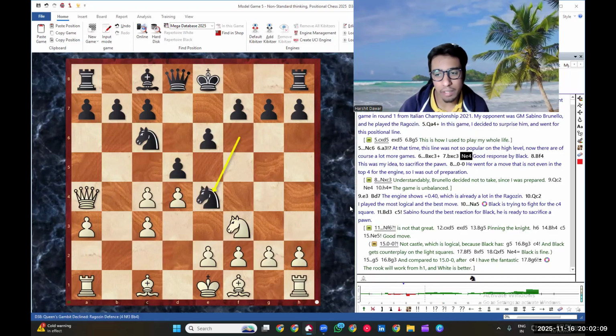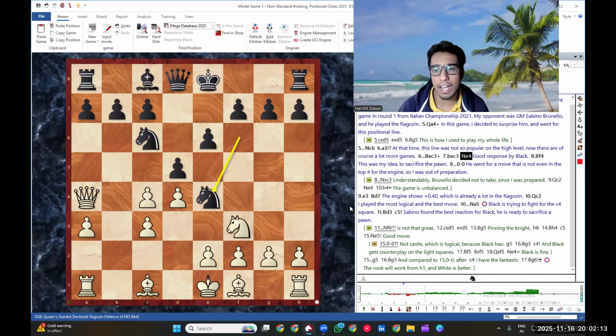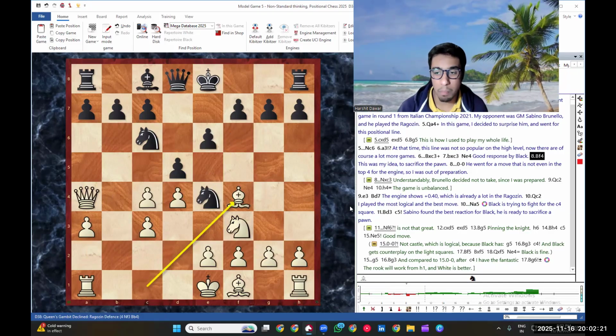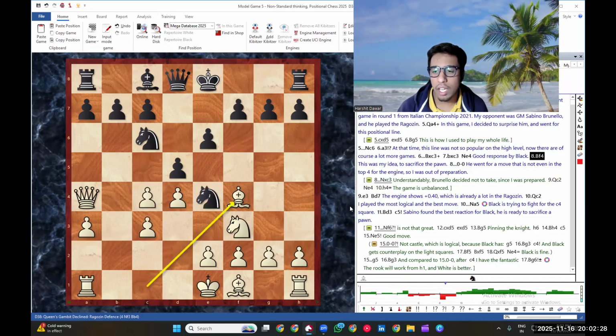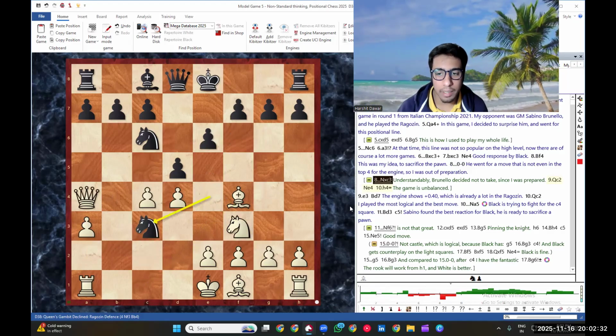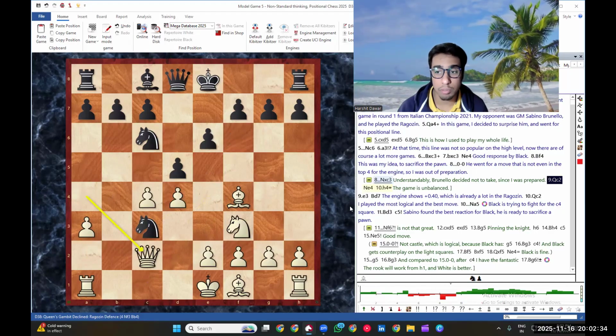Bishop c3, bishop takes c3, knight e4. Good response by Black, immediately targeting the c3 weakness and forcing the queen to either retreat or White to put his bishop on a bad square or just give it up with bishop d2. Bishop f4, boom. This was my idea to sacrifice the pawn, just playing for the initiative. Understandably, Brunello decided not to take since I was prepared. That's a very nice thing to do.